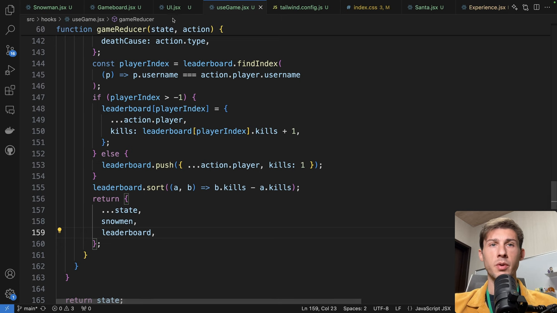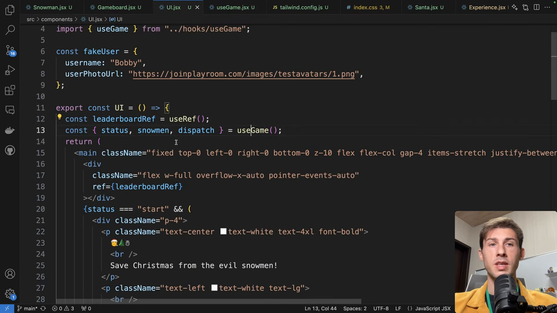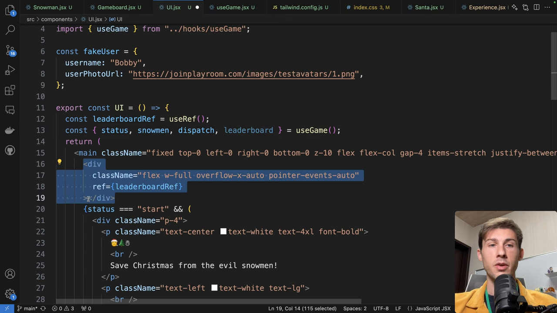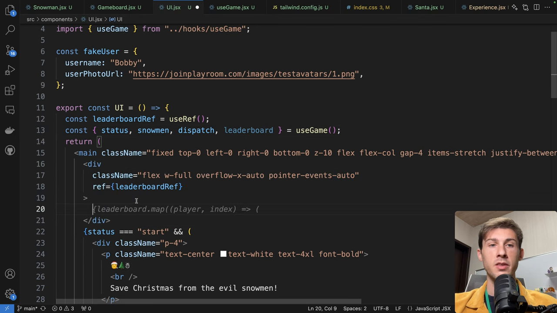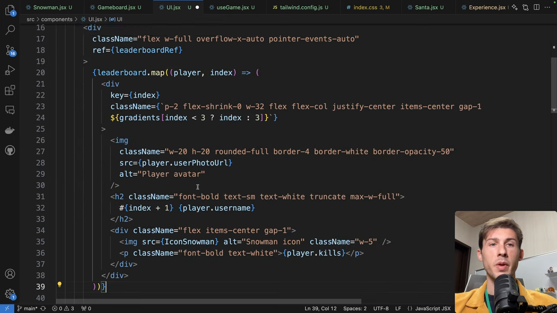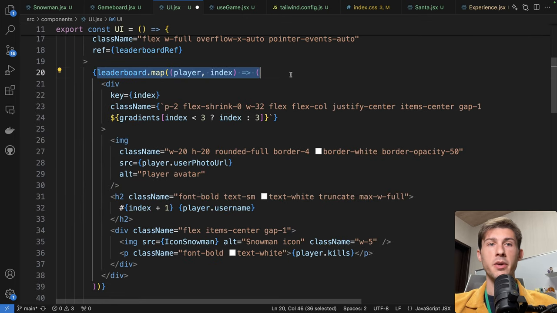If we go to our UI to be able to debug it, we need to display it. So let's get the leaderboard. And inside our leaderboard handler here, we will display our different players. So we will map through all our players in the leaderboard, and we will display a gradient based on the position and display the user photo URL, its username, and its number of kills.